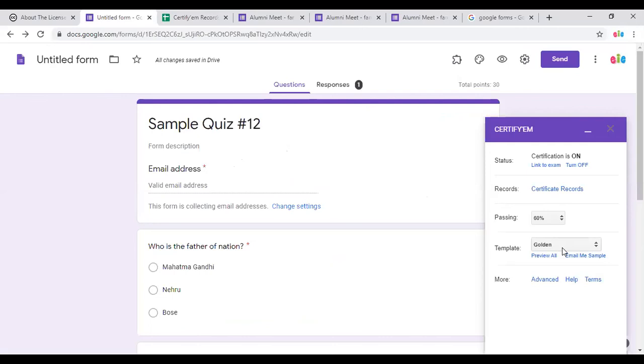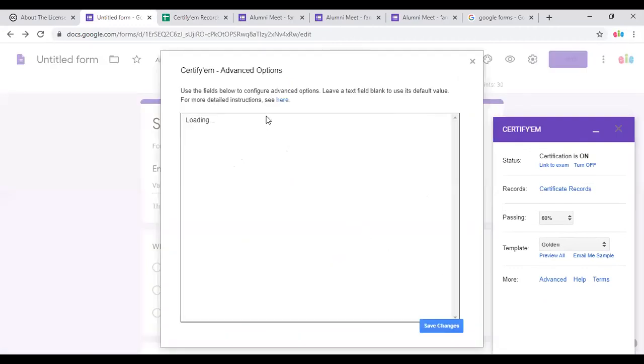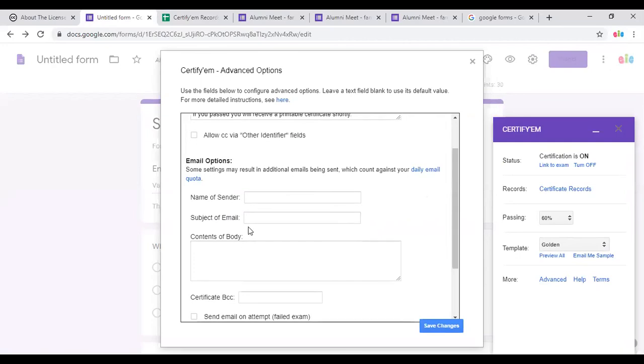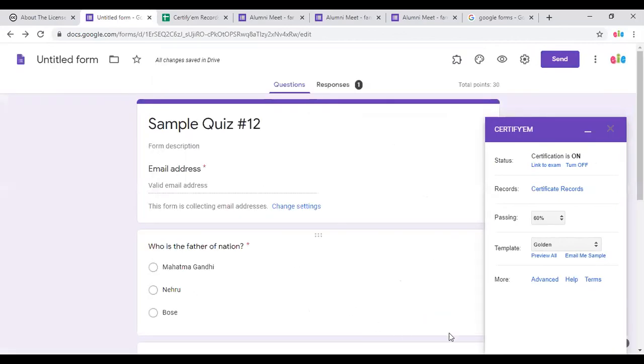By default, it is selected golden. I'll go with golden. Here we have a good number of other options. It will create a certificate, and you can even give a subject, content, send it as a PDF. These are the settings. The basic settings are sufficient. Now it is enabled.